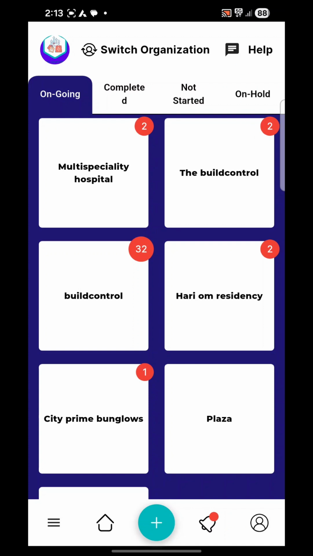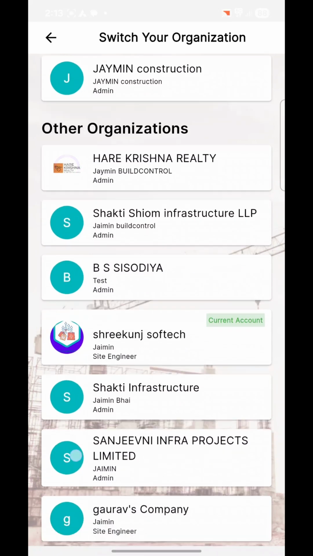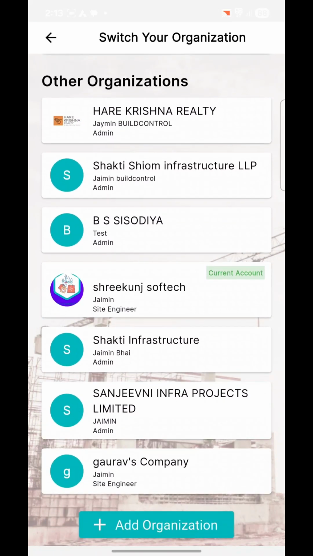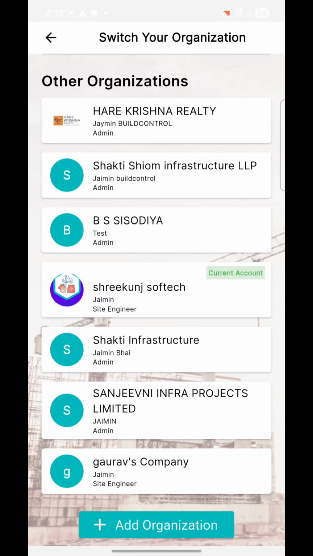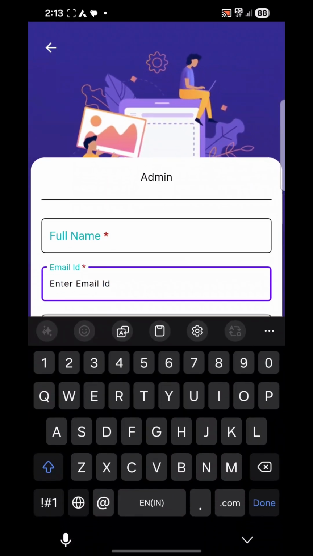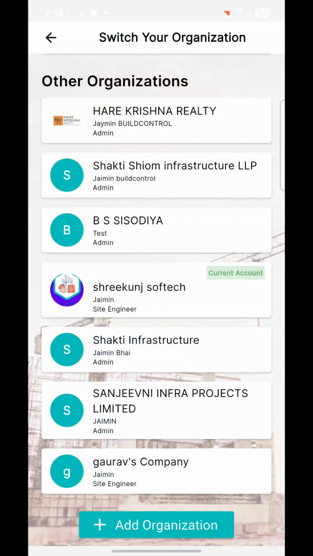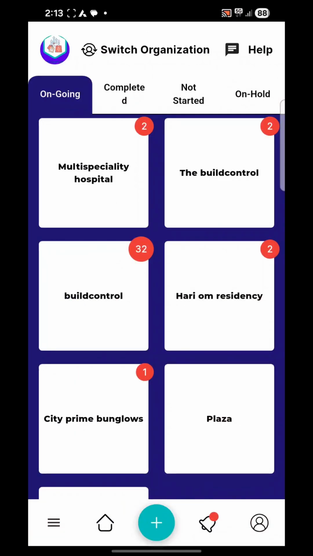Now you can add multiple organizations on your same mobile number. So you just have to click on this switch organization and click on this add organization. Now you can create your own other company, like with another GST number and all the other details and name of that company. Just keep in mind that the company will act as another account in our system, and the same subscription plan will apply to that also, so you have to pay for that.